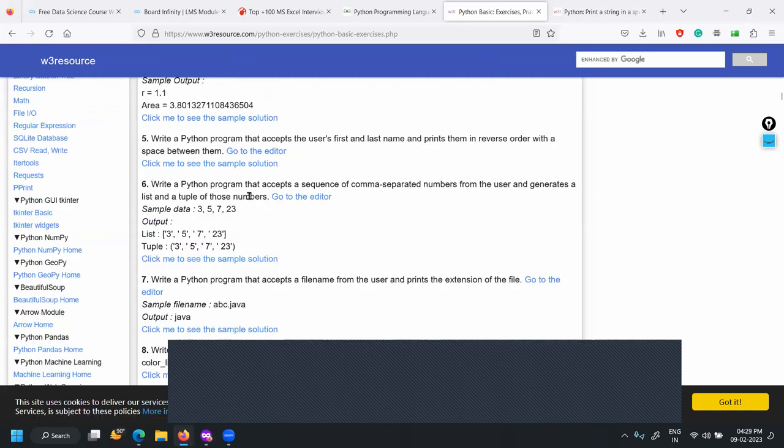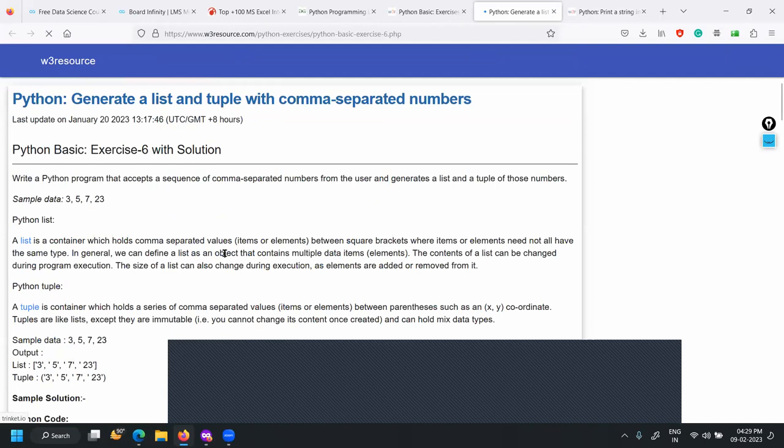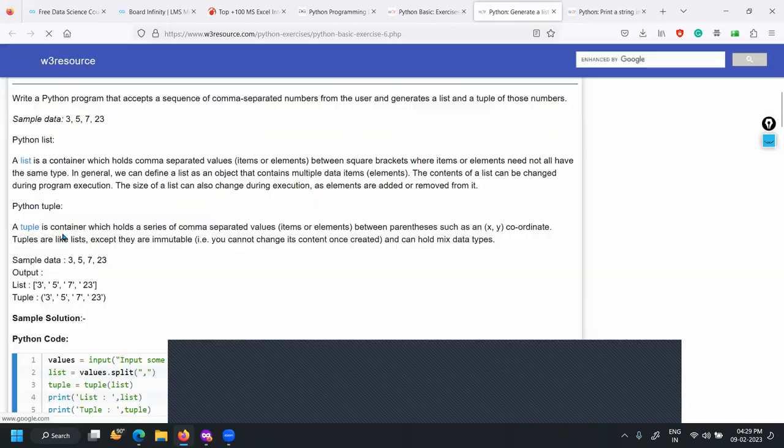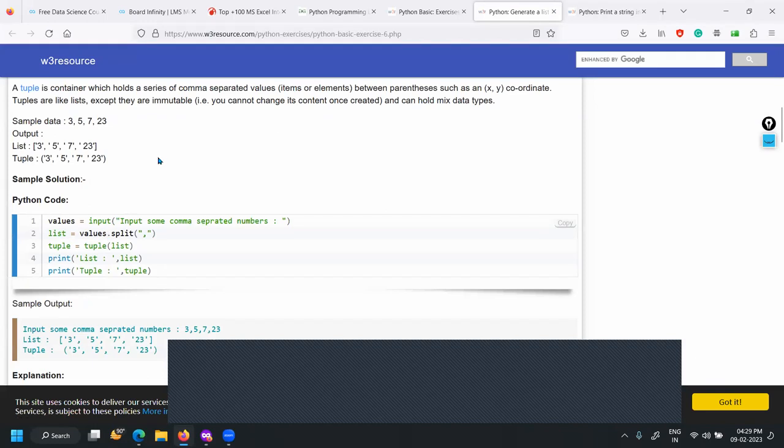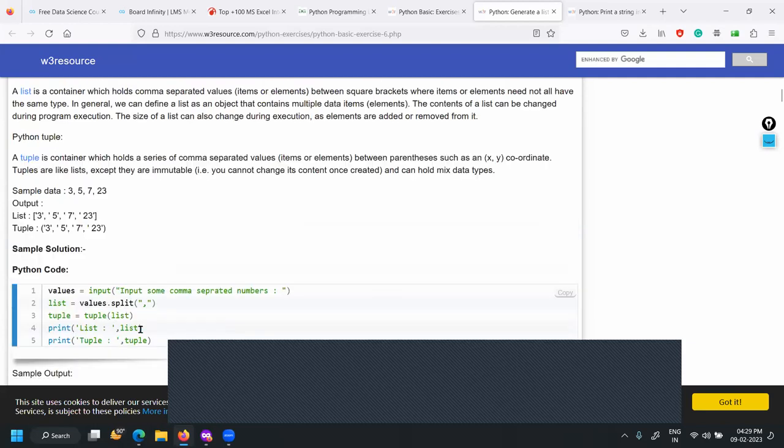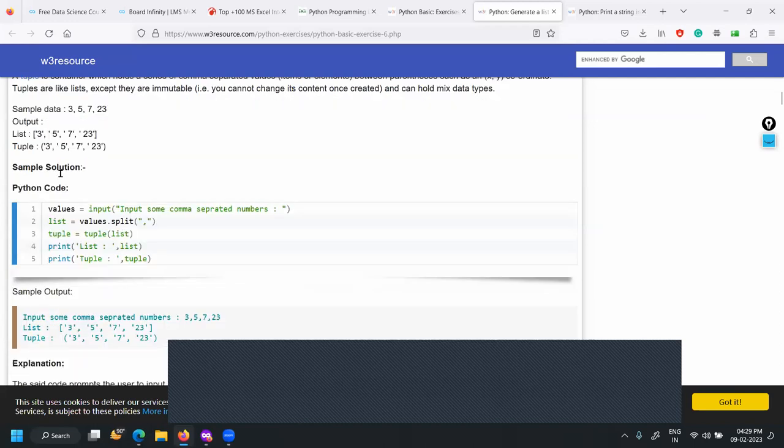Here also you can see this will be the question. The sample data is given to you, and when you click on this one, you will be redirected to this web page, the solution page, and the Python code is given to you. You can understand how the solution is given to you. You can modify it, you can create your own logic. There are multiple logics you can apply to solve a single question in Python, so you can also try it in your own way.